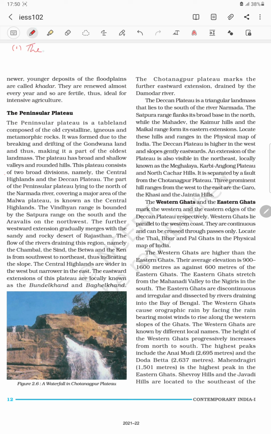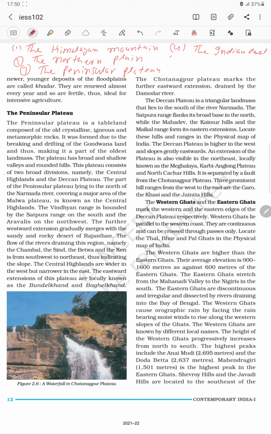That is, the Himalayan mountain. Second one is the northern plain. Third one is the Peninsular Plateau. Fourth one is the Indian desert. Fifth one is the coastal plain, and sixth one is the Islands.